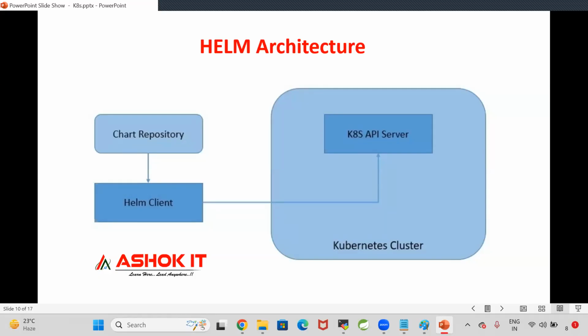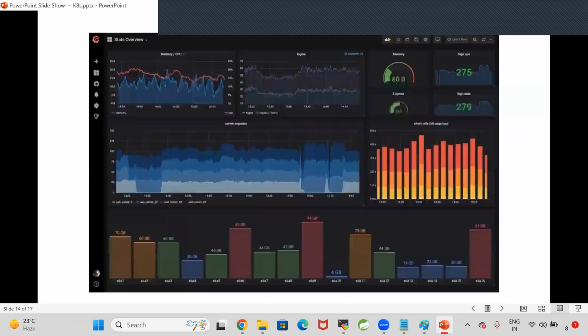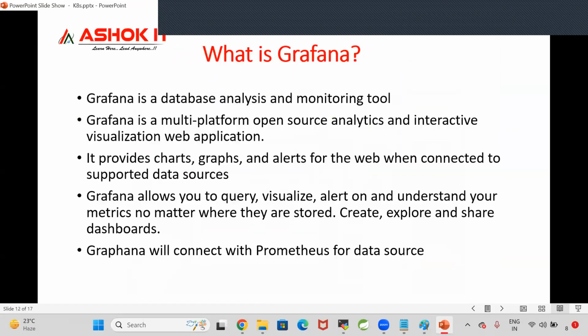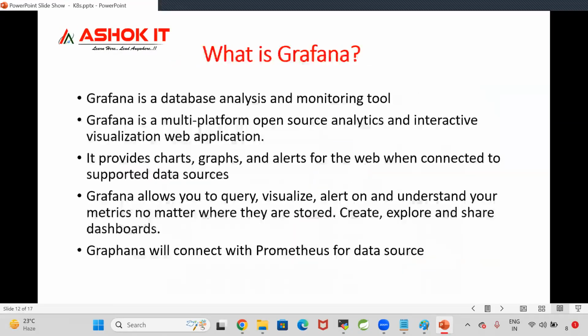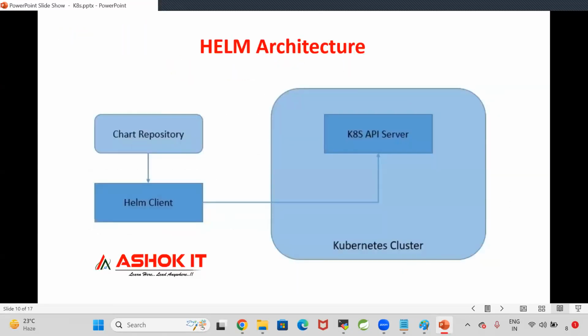I want to install ELK. ELK chart will be available. And I want to install Grafana and Prometheus to monitor my cluster. So Grafana will be available as a chart. Prometheus will be available as a chart. Right. In my cluster, I want to install metrics server, I want to install Grafana, I want to install Prometheus, I want to install ELK. For all these things, Helm charts will be available.